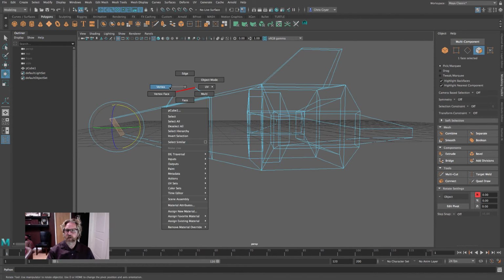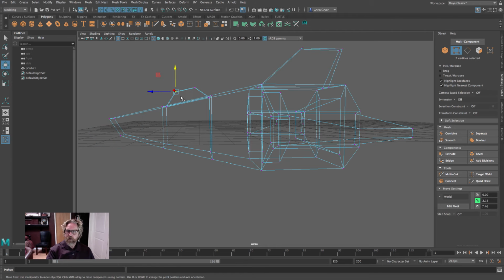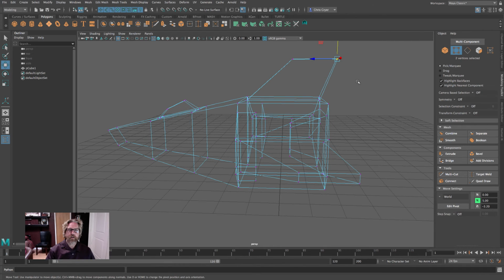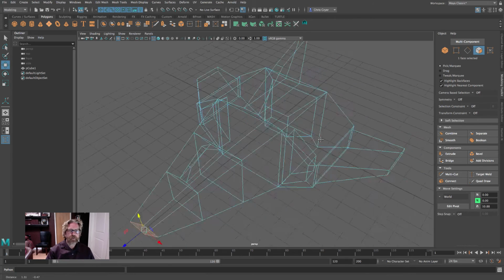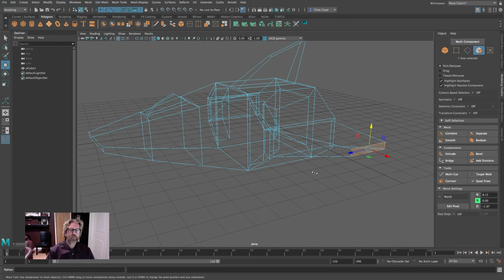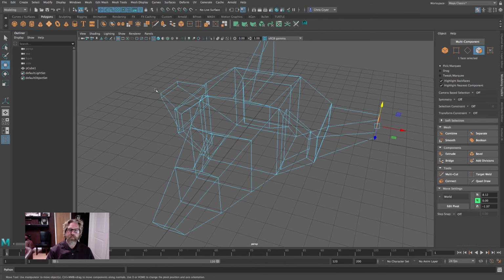Maybe we want the cockpit here to be lower in the front. Maybe we want the rear up high. We could pull that down. If we want to do something symmetrical, in this case, we're not going to select both sides. The extrude tool works best when you shift select on the other side and simply extrude one side and it will duplicate on the other.